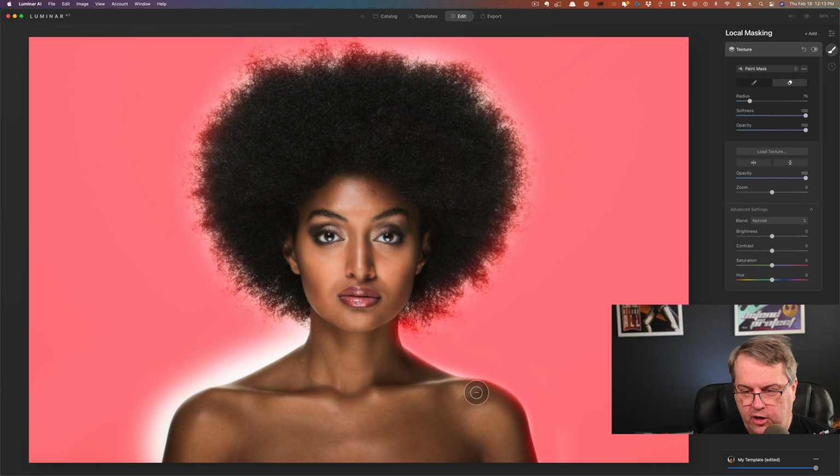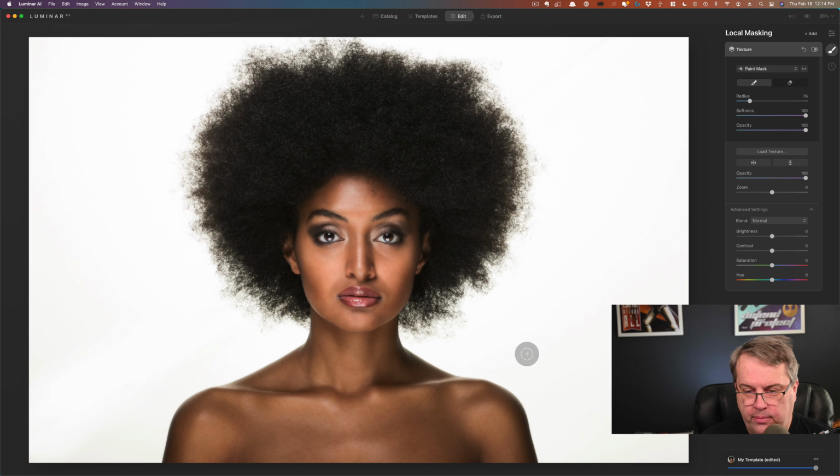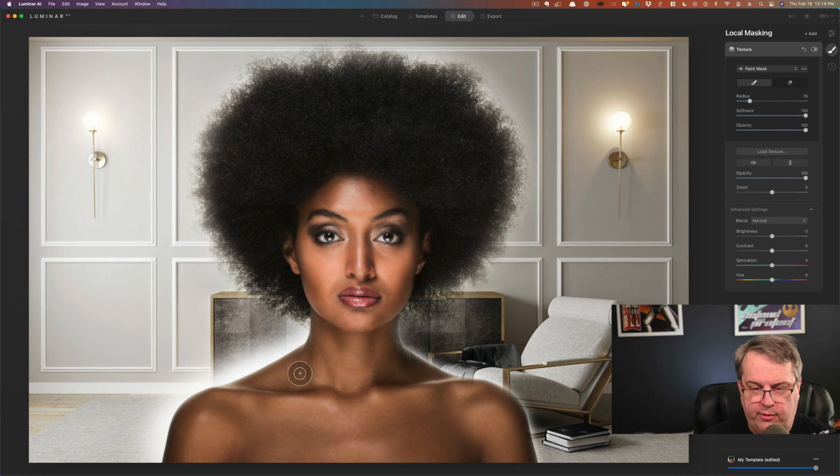So we can erase the halo, but unfortunately, we just don't have fine enough control with the brush tool to select our subject so that there isn't a halo, or select our background so that there isn't any transparency going through our subject. So that's just one thing we can look at. As I said, Luminar AI isn't built as a compositing tool, and that's why something like this, in my opinion, doesn't work very well.